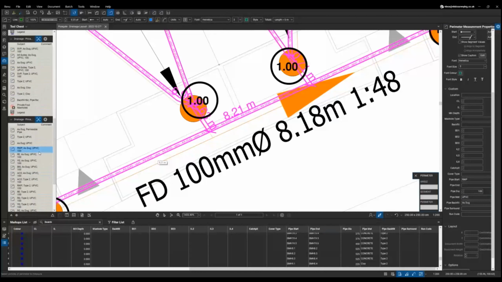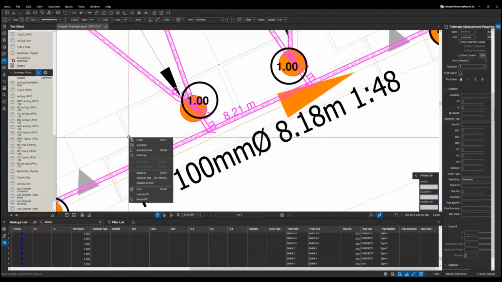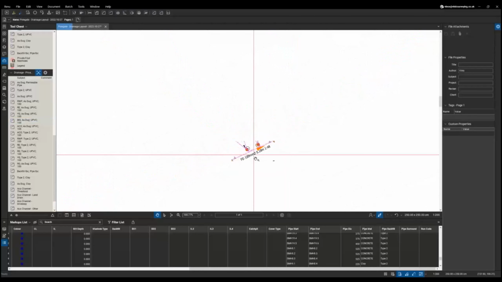So I normally have these all pre-allocated to a layer, but unfortunately the latest version of Revu has got a glitch in it, so once you start reusing the markups again and again, it loses that layer. You can see this markup here has got a layer allocated to it, but that's because I haven't been using it on the drawing. Once the glitch is fixed, I will come back through and allocate these all to a layer.